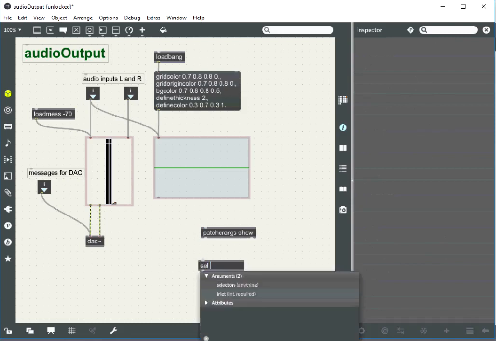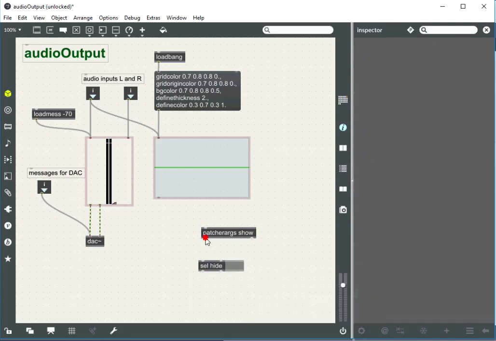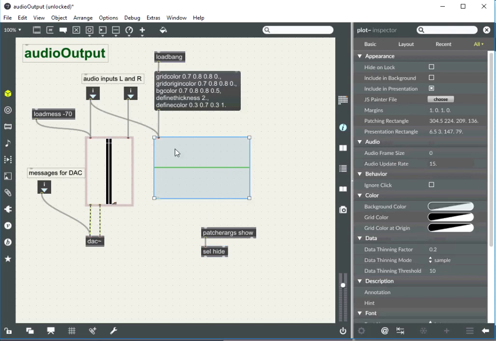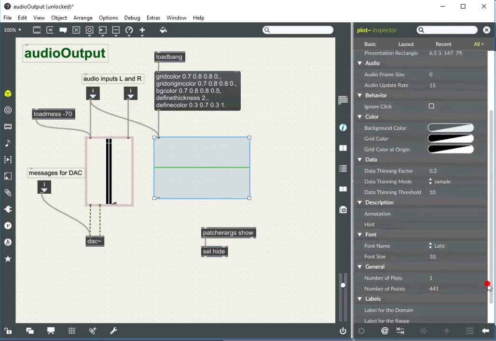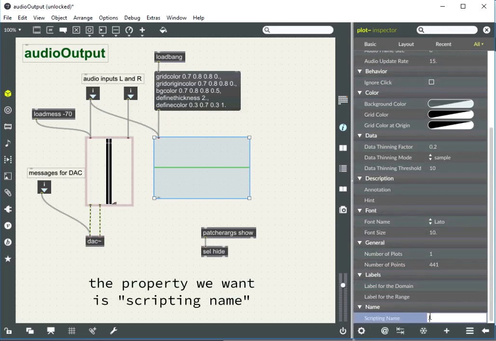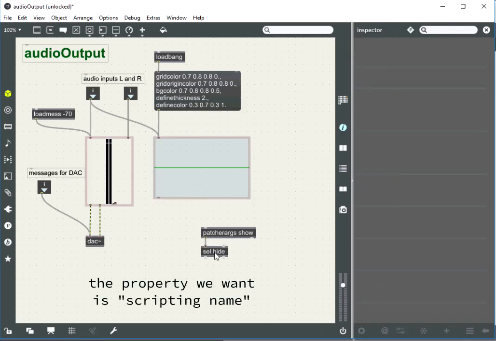But sometimes if we toggle it to hide, we want to select that option and do something with it. And what we're going to do is literally hide this object. So first we need to be able to address this by name. We need to give this plot tilde a name. Scripting name happens to be right at the bottom. So let's call it our plot, for lack of anything better.